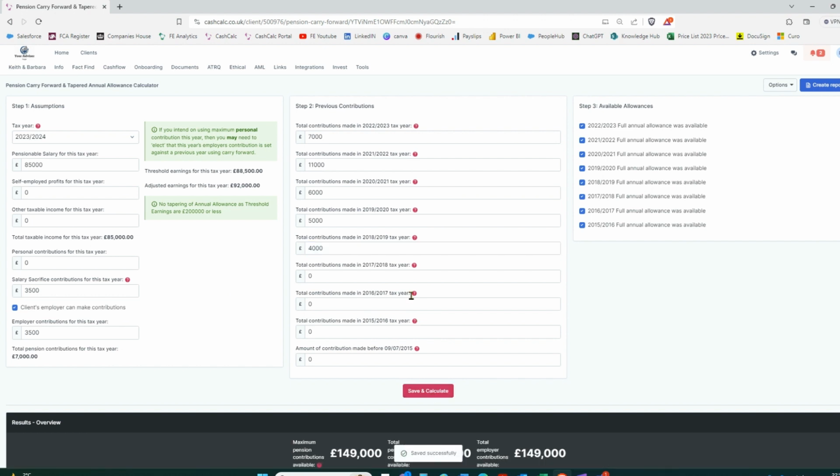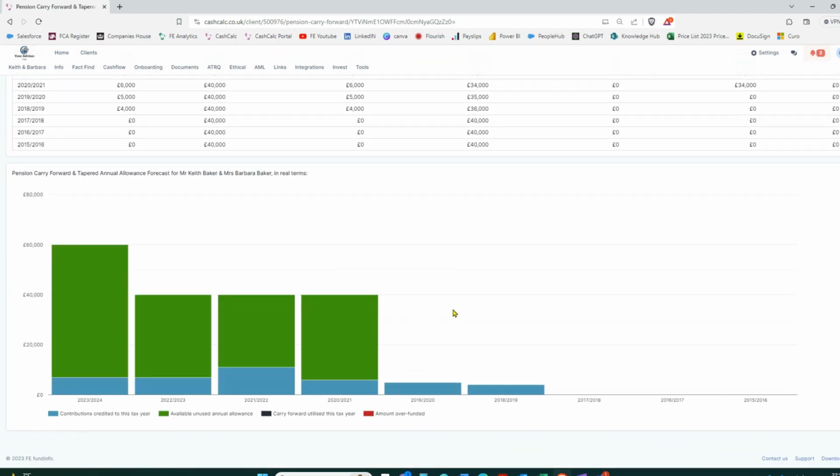But if I click on Save Calculate, you can see that the last 3 tax years have now been taken into account. The allowance has dropped now to 149, and again looks a bit more interesting. You can see those pension contributions filling up each one of these buckets, and that allowance is slowly being eroded.